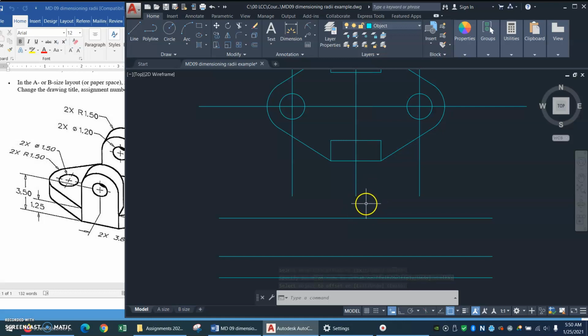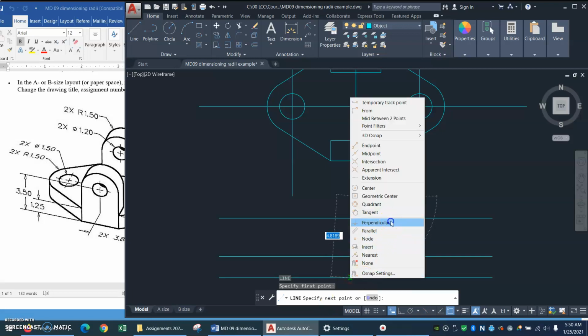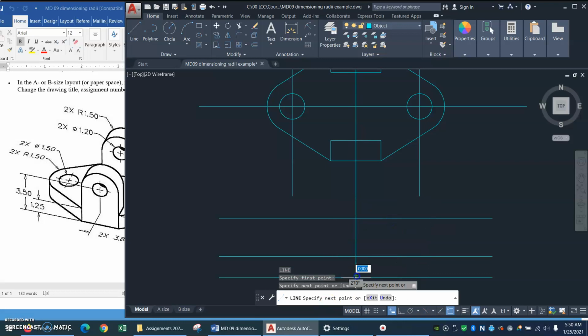Now, I will draw a line. This is just a construction line for now. From this center line down to the bottom, I don't want a center point. I want a perpendicular. And if I can't get perpendicular to show up, there it is showing up. But if I was having trouble, I would go Shift, right mouse, perpendicular. Okay, that's where my center line for my ear will be.